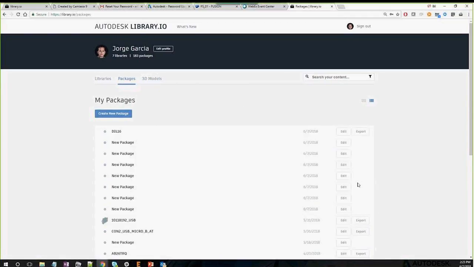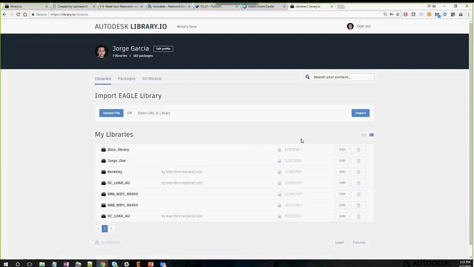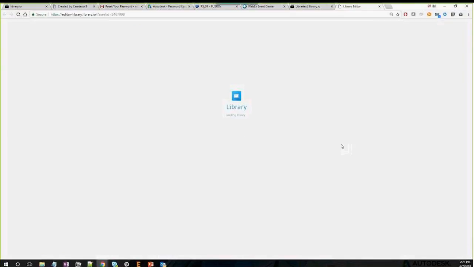And you can do something similar here with the packages. So when you download the package, it's in Eagle format, and it has the associated 3D model as well as the package? Correct. When you download it, it's going to download basically just as a standard Eagle library. So I've clicked the base library.